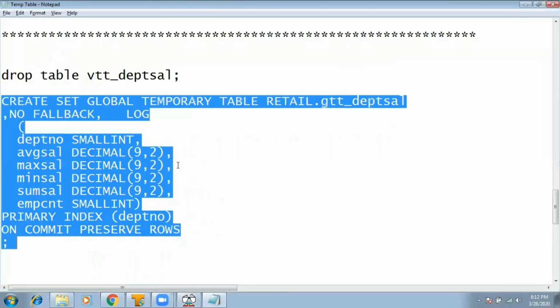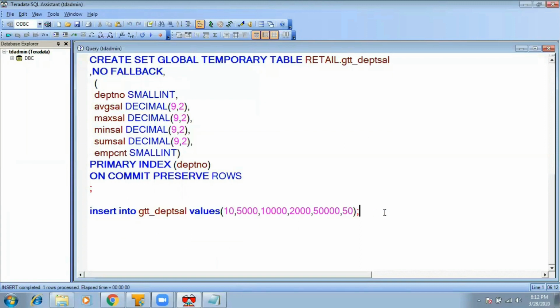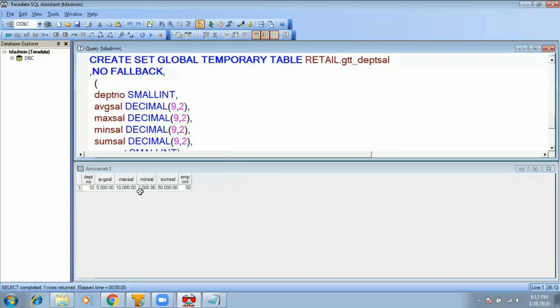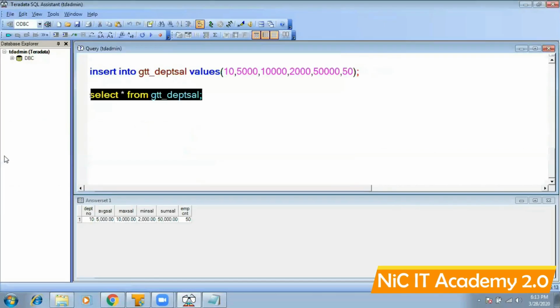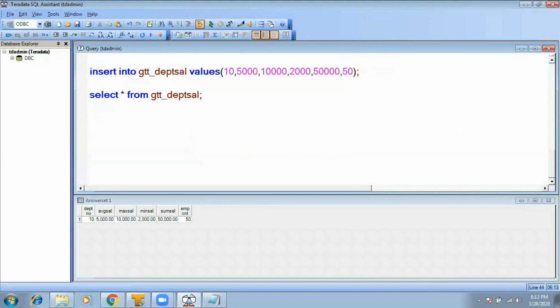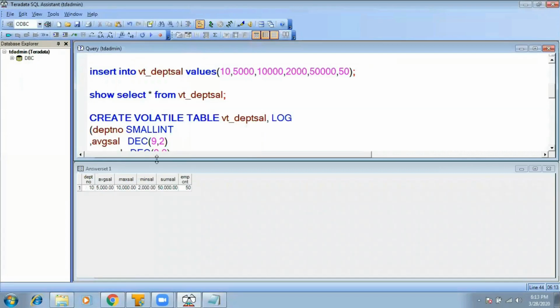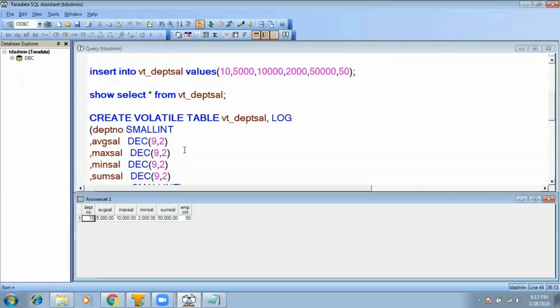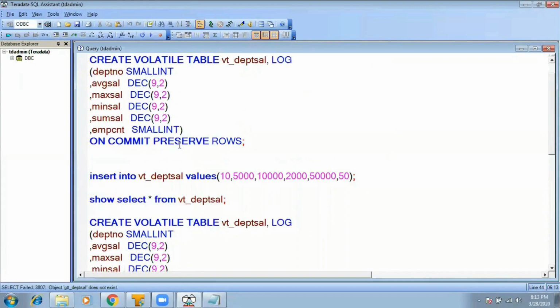After that, if you want to load some data into the GTT, I'm just loading the data. If you go and check with select star from the table name, this data will be available now. After that, you log off your instance and log in again. That means your job has been completed. Assume that once the job is completed, it will log out. Again you have logged in. Only the structure will be maintained. Okay, so retail I need to make it.